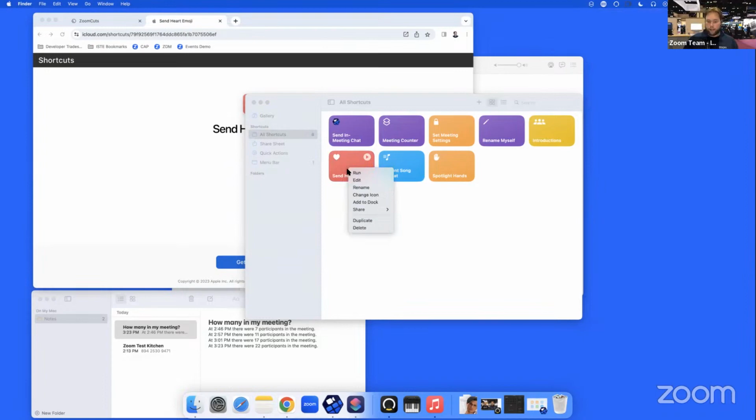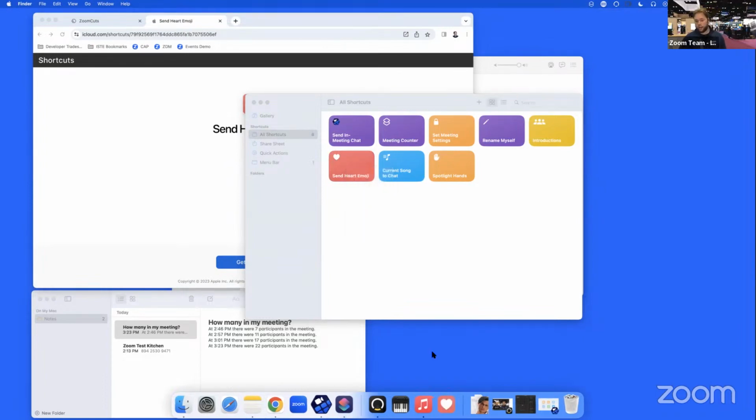I can also right click on this and I can say add to dock. So now at the bottom of my computer, you see the heart emoji down here. And if I'd rather run this from my dock, I can trigger this just by pressing on it here. And now the shortcuts run here as well. Now, again, with the heart emoji, it's a little trivial, but imagine if this was join a meeting, right?